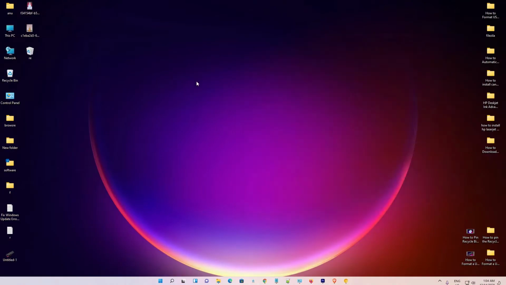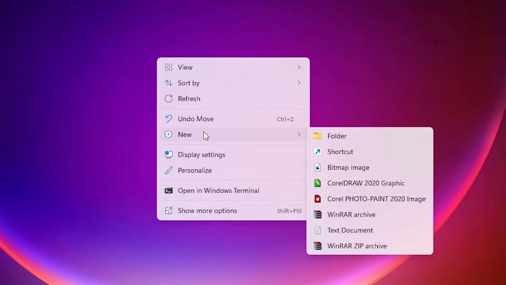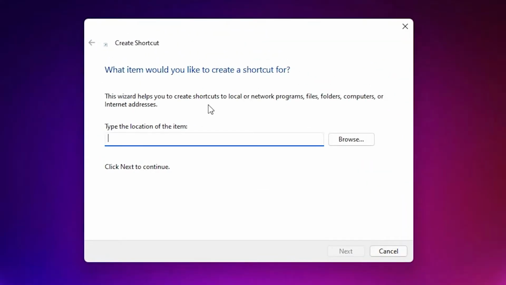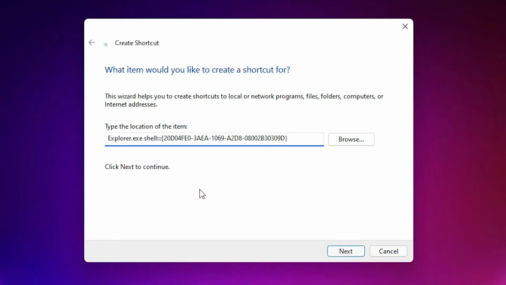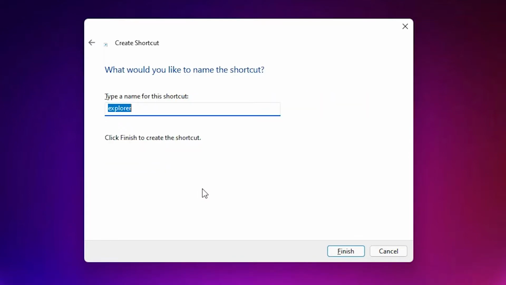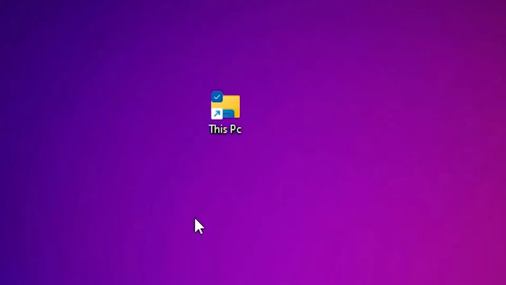Now, go to the desktop. Right click on the desktop. Here we find New. Scroll to New, and here we find Shortcut. Click on Shortcut. Here, just paste it. Now hit enter on your keyboard. Now type This PC. Now click on Finish. Now our shortcut is created.